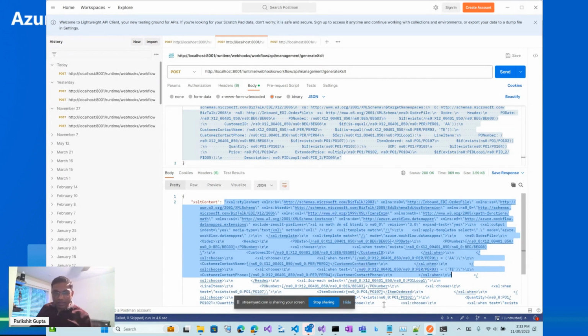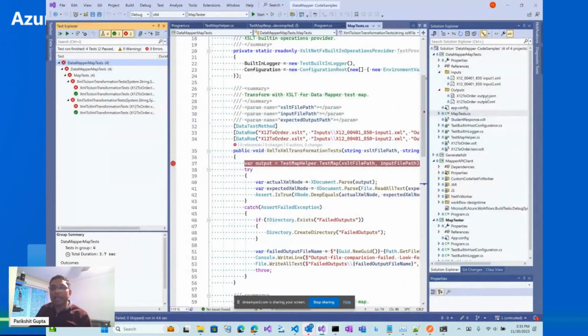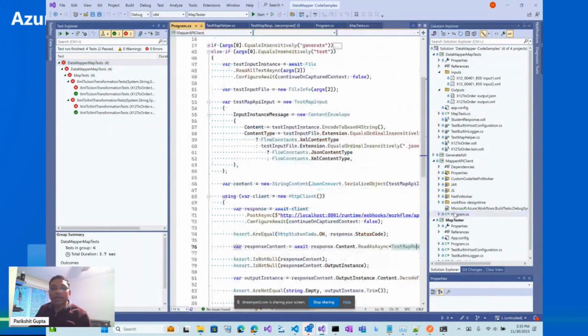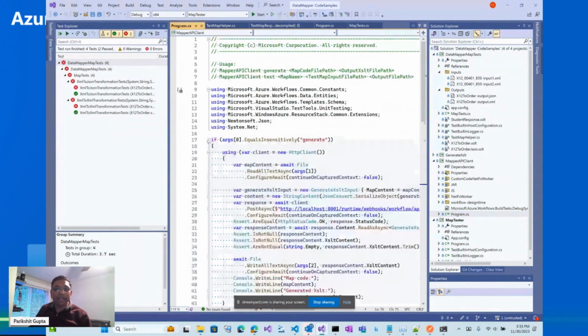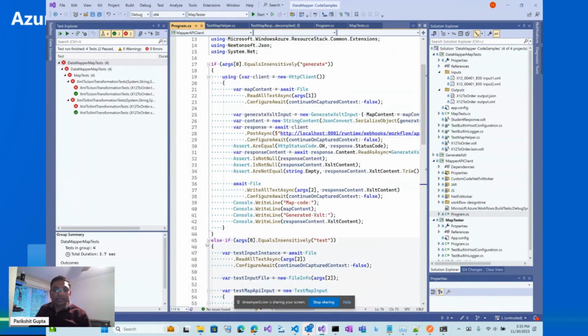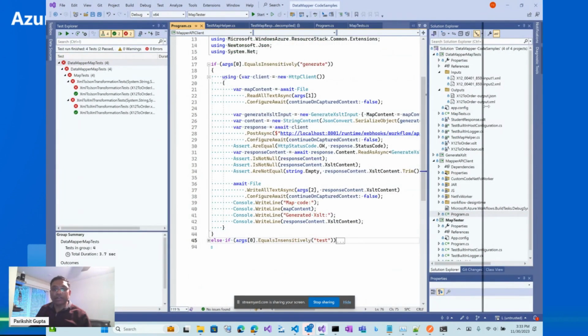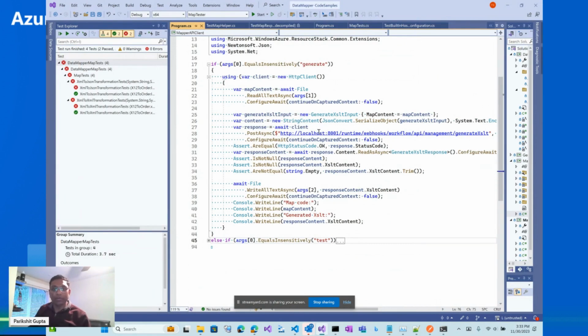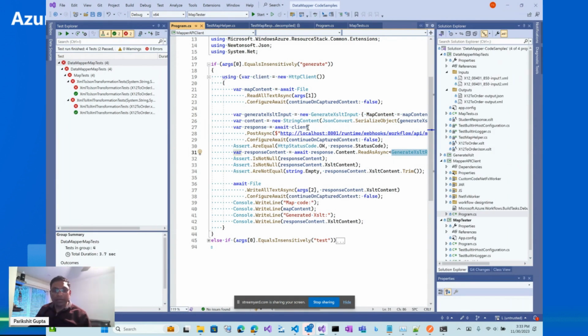The same thing I have done in my sample code through an API client, and there are classes to support input and output for this API. Generate XSLT input is the class used to construct the content for this request, and the response is deserialized into the generate XSLT response object. These are just a few tips and tricks to use the API client for this API.